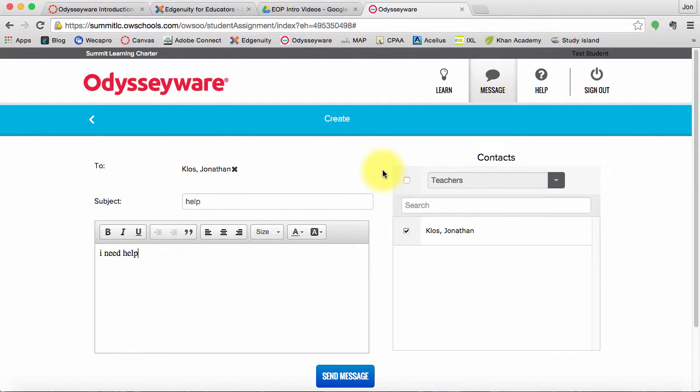Although you have a messaging feature within Odysseyware, I would actually recommend going back into Canvas, because you have a Canvas shell where you access Odysseyware, and then message your teachers through Canvas or give them a text or a direct email. You'll probably get a little bit faster of a response than if you just message them in Odysseyware. But there you go. You do have one way to contact your teachers in Odysseyware right here.